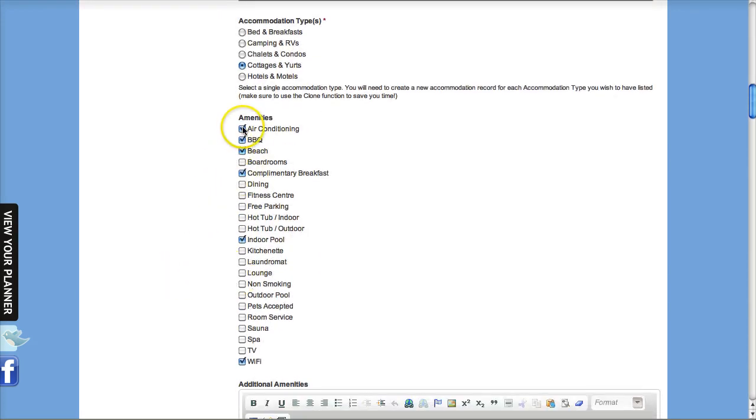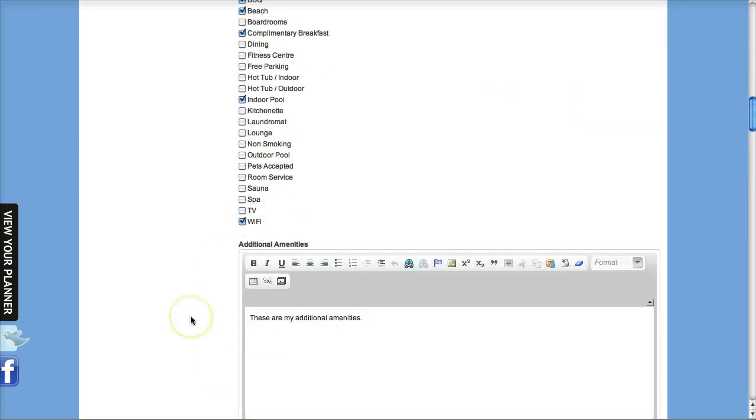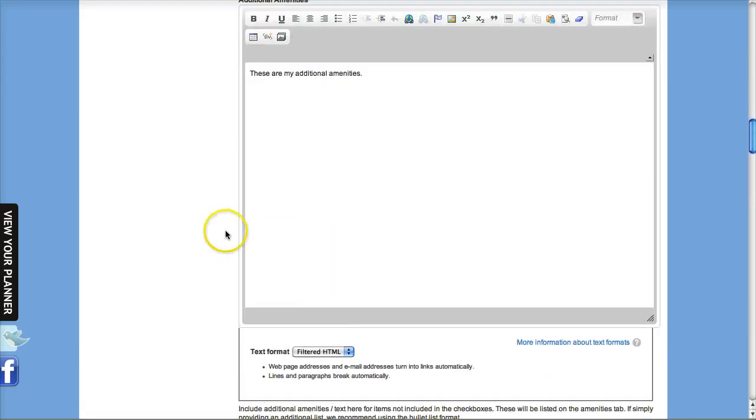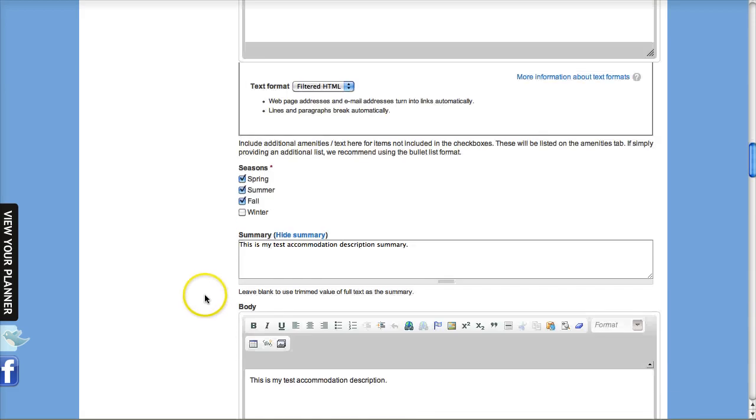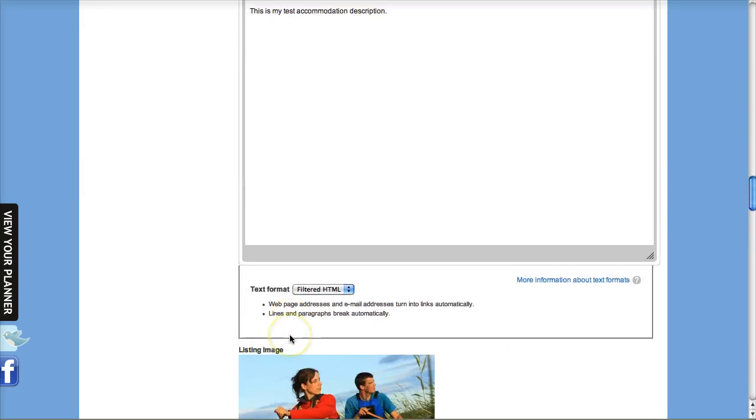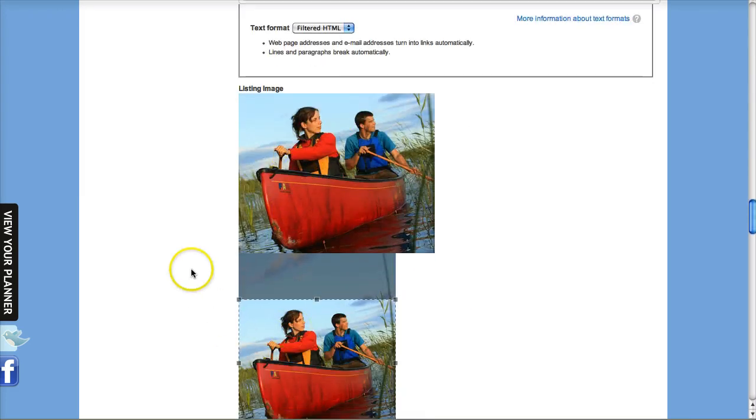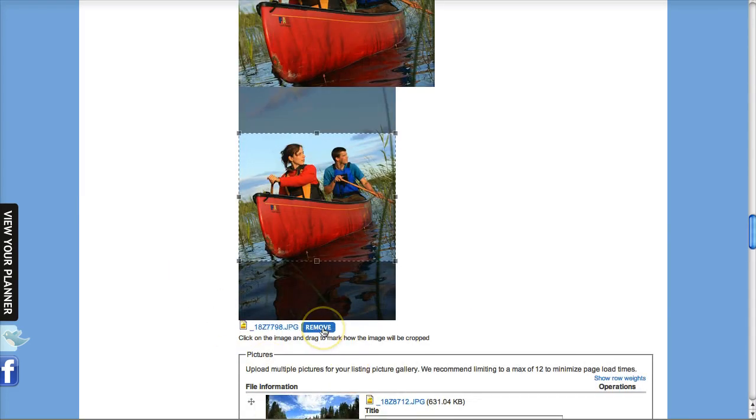And we don't have air conditioning in the cottages and yurts, but of course we still allow the people to access our indoor pool and our Wi-Fi. So we'll put that down. And maybe we'll say that they have a kitchenette in them as well. And the cottages and yurts, we have those available year-round. So come on down. I'm going to leave the listing image the same. You can click remove if you want and then upload a different picture for your cottages and yurts.